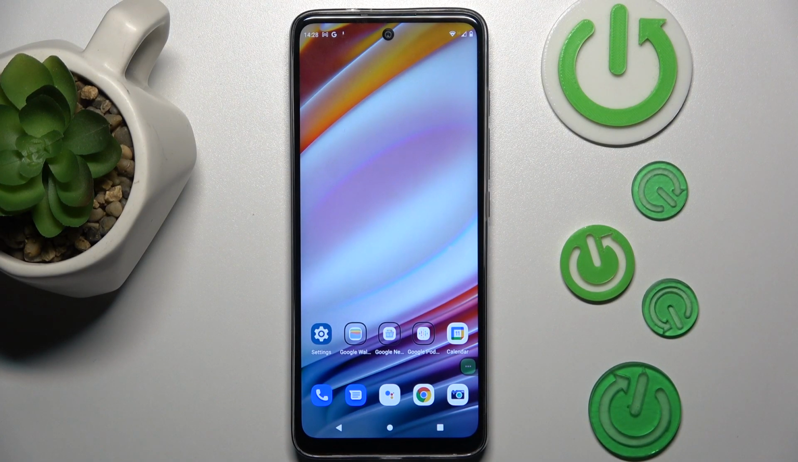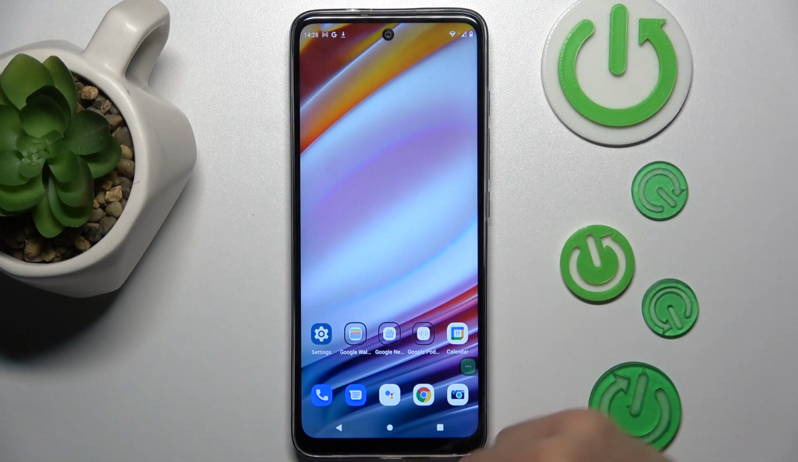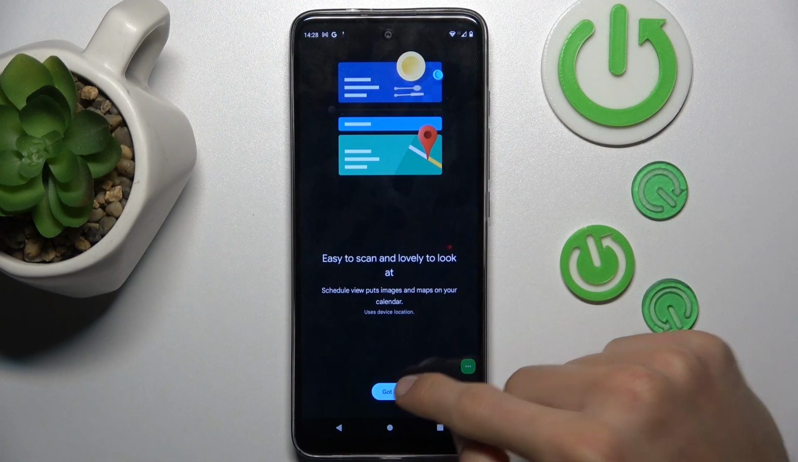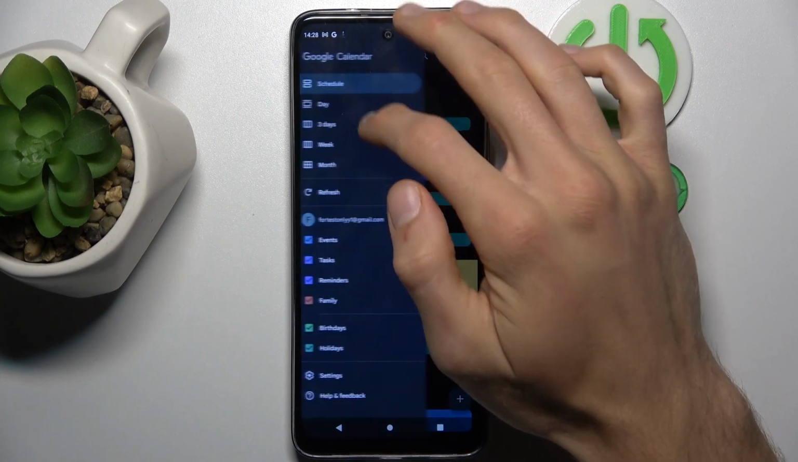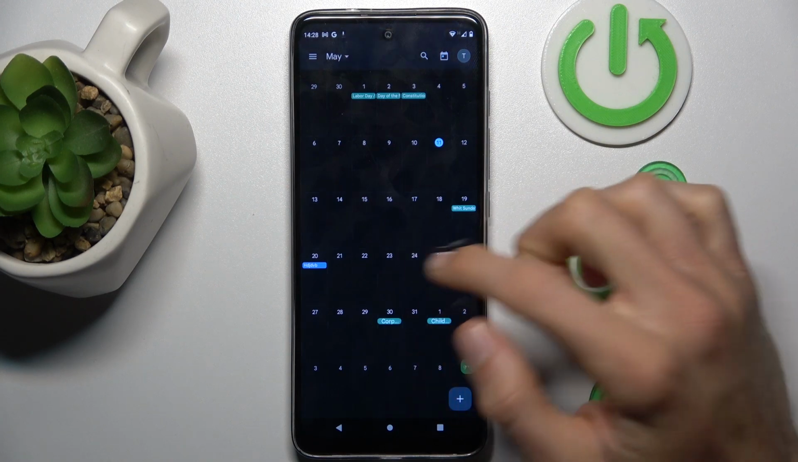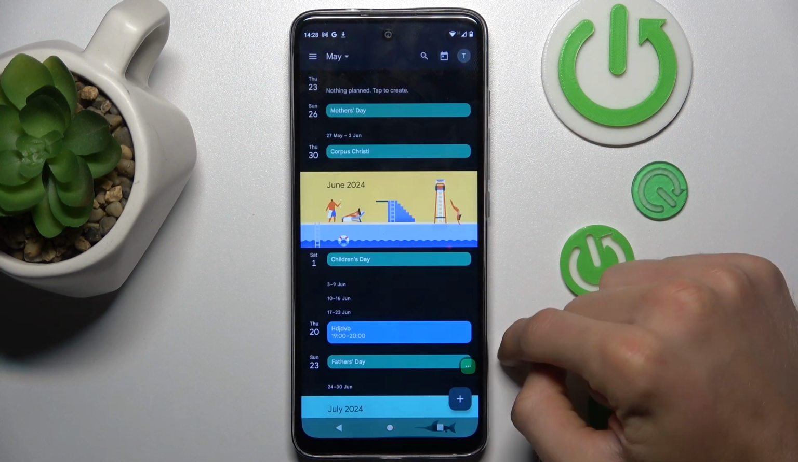Today I have Motorola Moto G60 and I want to show you how to add an event to your calendar. To do that, open the calendar application, where we can firstly change the view to month to make it easier to add, and tap on the day when we want to add our event, maybe 22 of May. There, tap this plus icon and Event.